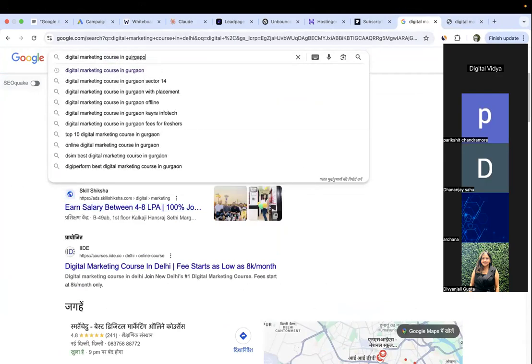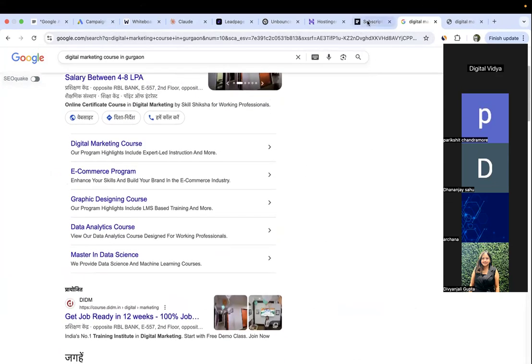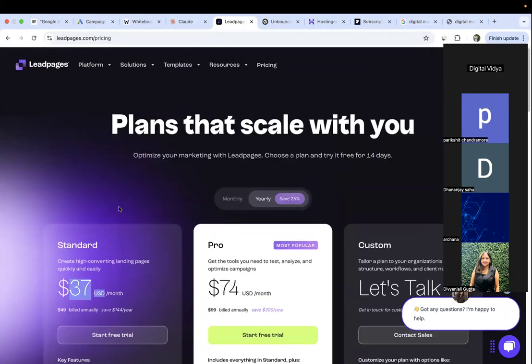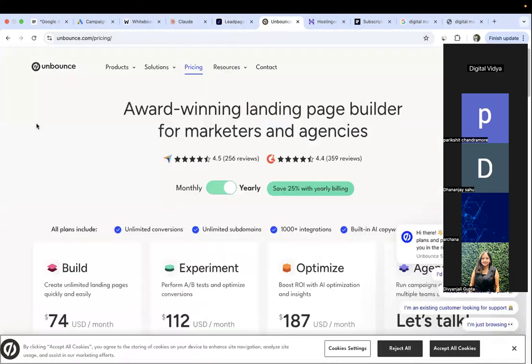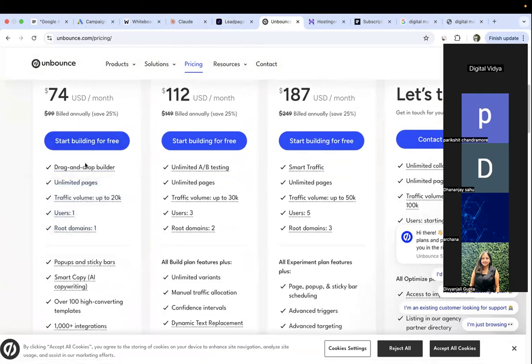So which one would you choose? You can try Lead Pages. This is not that expensive also. This is good also, but I guess Unbounce has been very great with this, right?